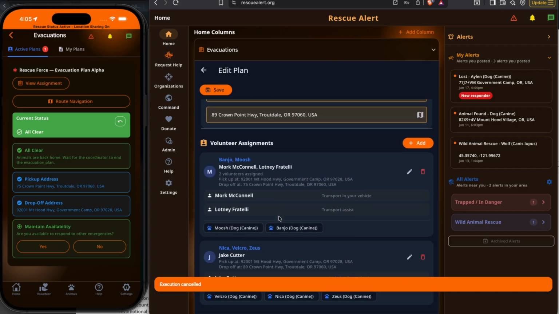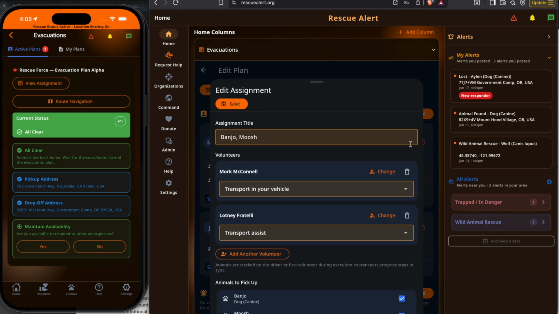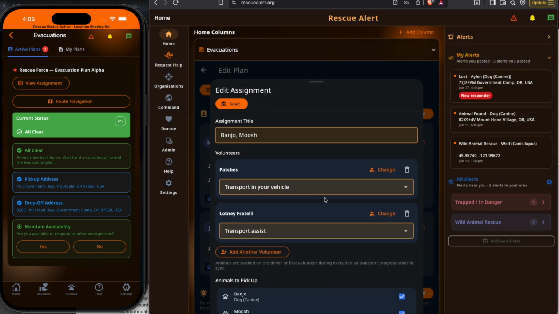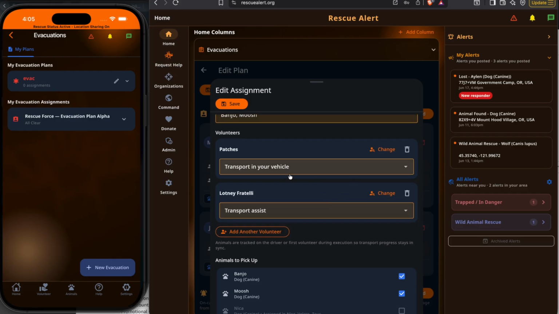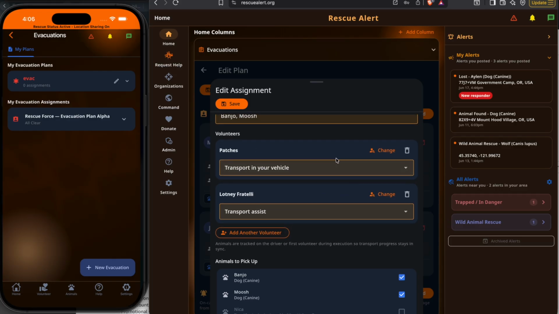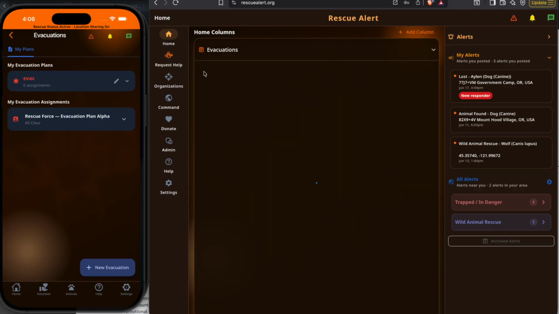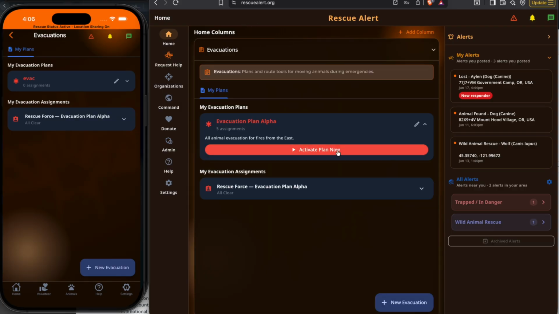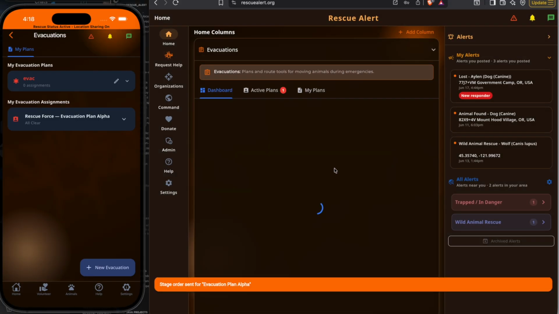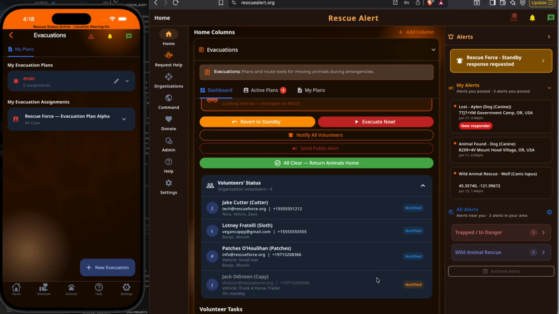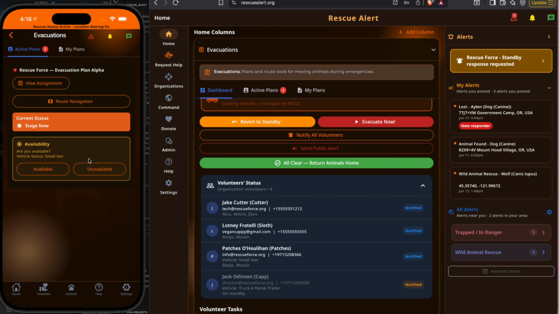So I'm going to assign Patches as a volunteer for this task assignment, and in doing so, it's a little different. You don't have to add them, of course. So it's simply that when you activate the plan, if you stage them, you'll see that everybody's notified, and then over on the left, on the mobile view, here you go.